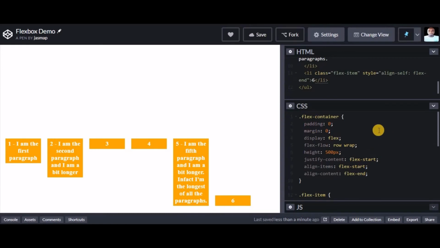Right, in conclusion, let us just wrap up by applying all what we've learned and see if you can point out what is happening here. Justify content, align items, align content, and align self, they are all applied at the same time. Can you decode what is happening here?